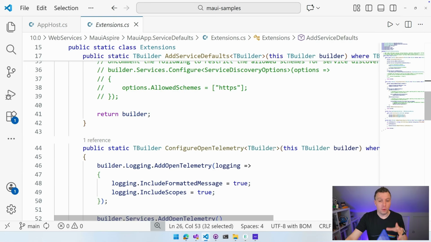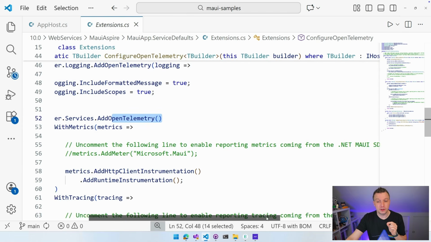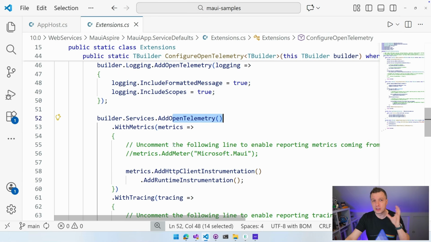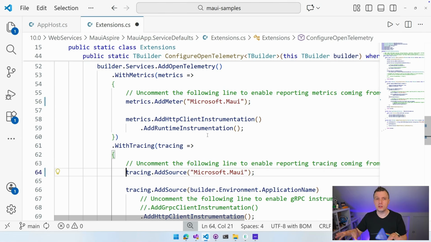That's great. OpenTelemetry logging. And here you can see, hey, OpenTelemetry with some configuration, uncomment the following line to enable reporting metrics coming from the .NET MAUI SDK. We've disabled that by default because it can be a little bit noisy. But if you just remove this comment right here and right here, you'll get all kinds of telemetry starting with how long any UI element or view takes to render, and that will show up in the Aspire dashboard as well.